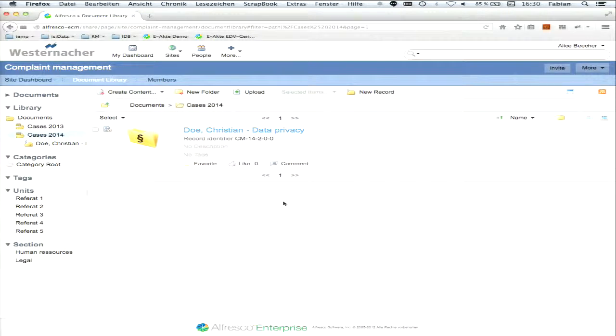What we have done is, I've not shown that explicitly. You see the record identifier, that is a number that is generated based on a certain logic that we elaborate with the customer, and it's generated completely automatically. And that could be done for the folder naming too.